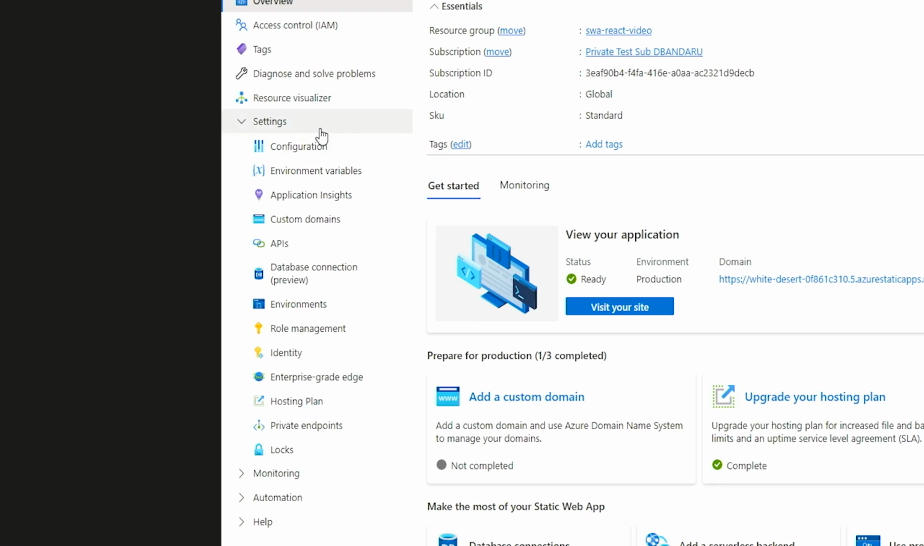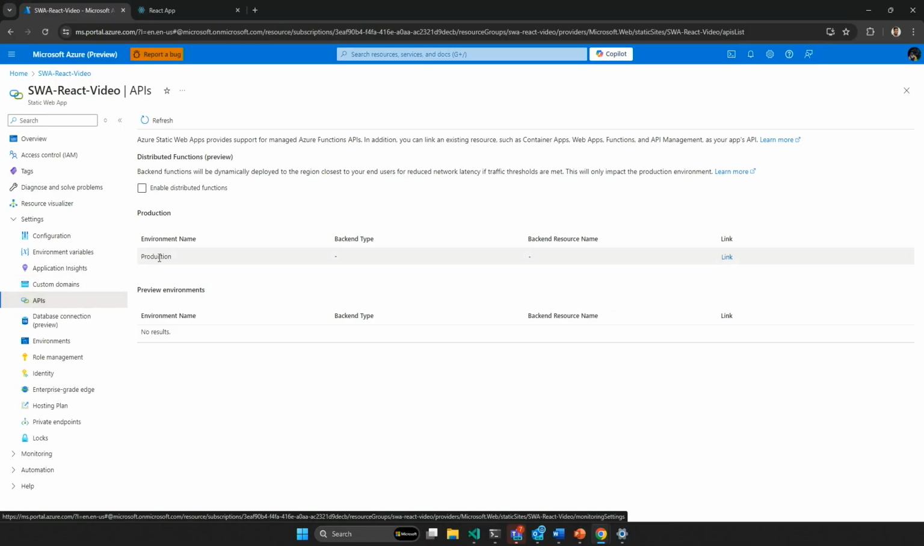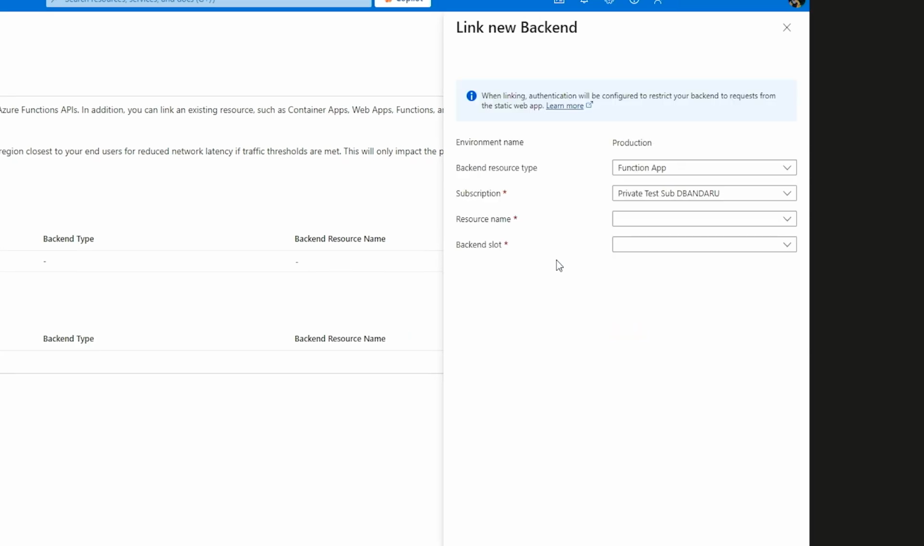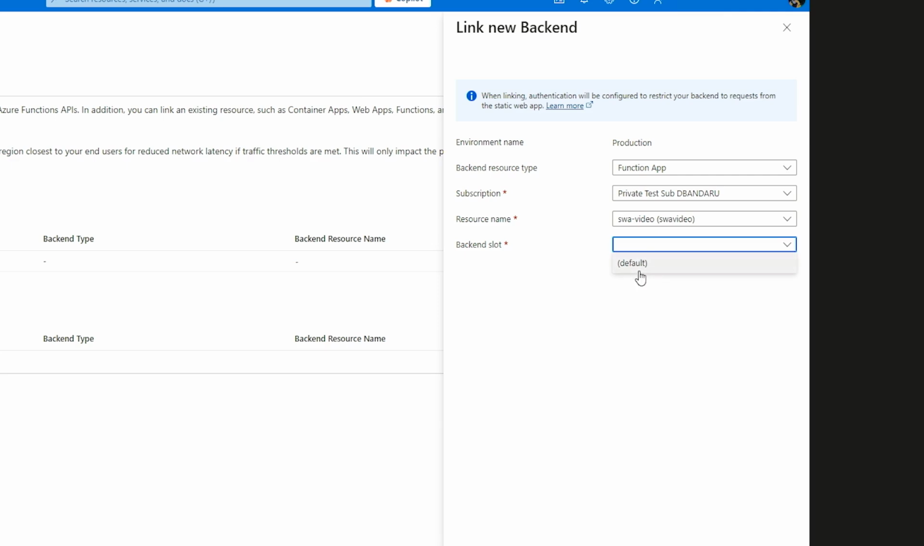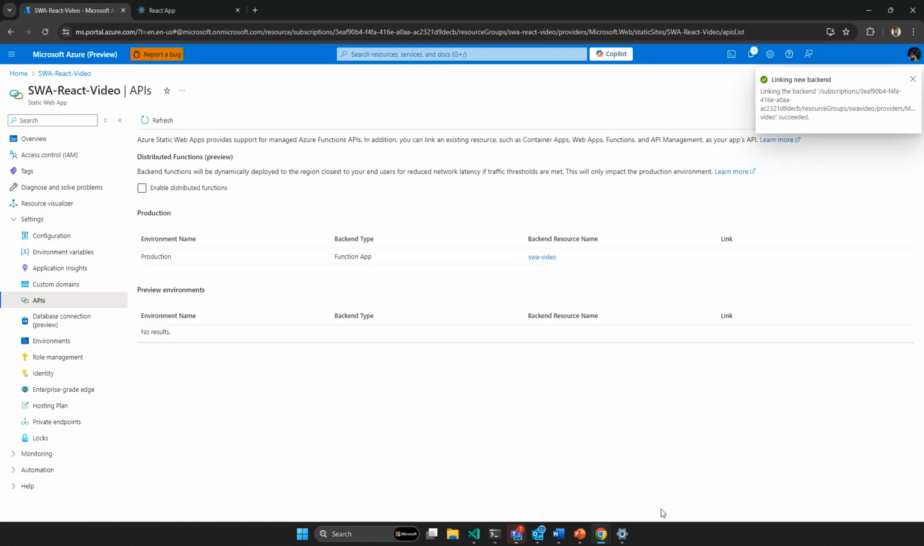And we're going to go down to Settings and scroll all the way down to APIs. Under APIs now, with production, we have the option to link a backend resource. I'm going to go ahead and click that. I'm going to select my subscription. I'm going to find my resource that we just created, SWA video. I'm going to set my backend slot as default, and I'm going to link it. Now, what this is doing is linking that front-end deployment we just made in previous chapters to the Function app that we just deployed that has all of our API functionality.